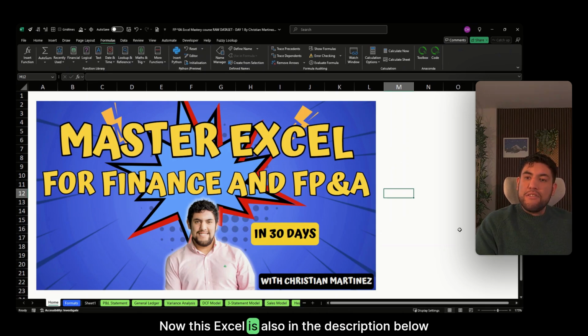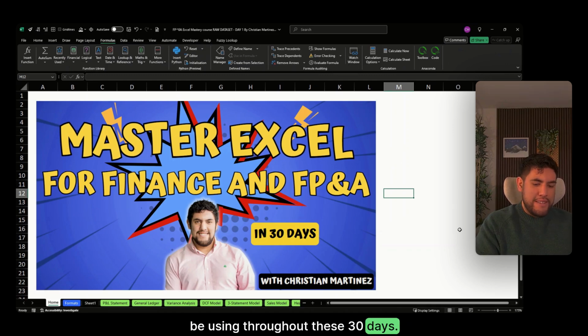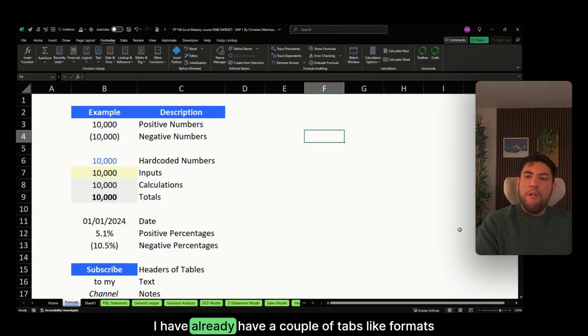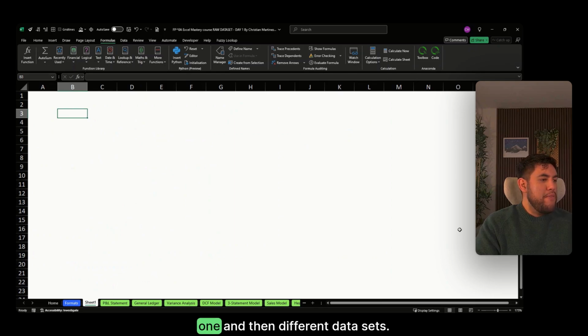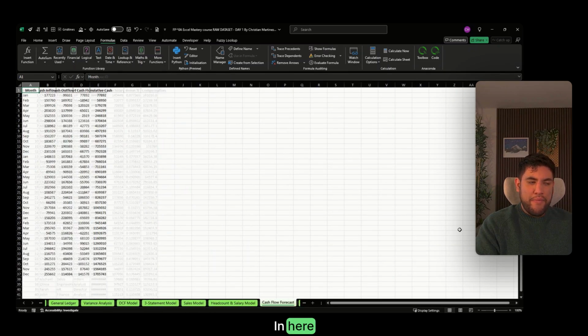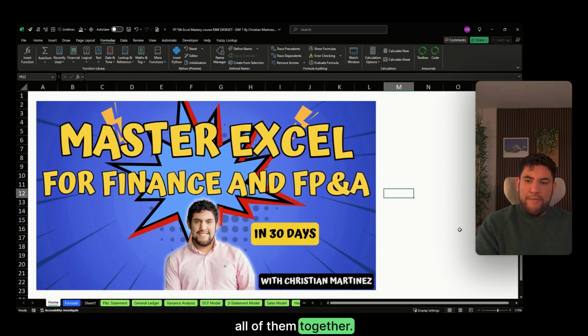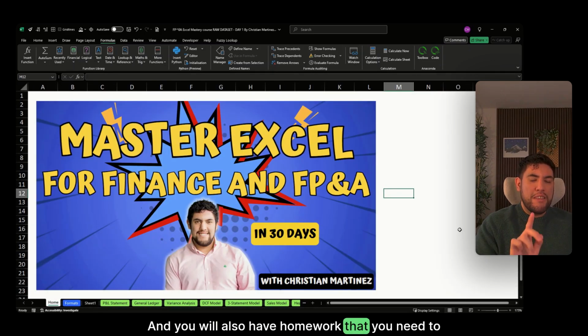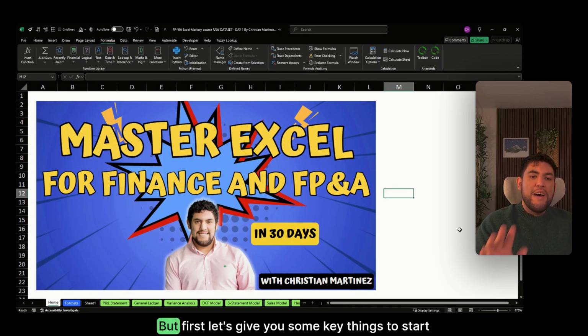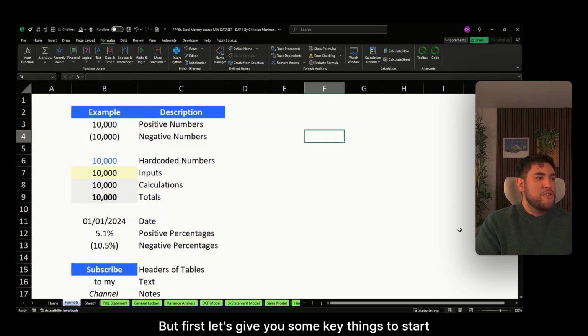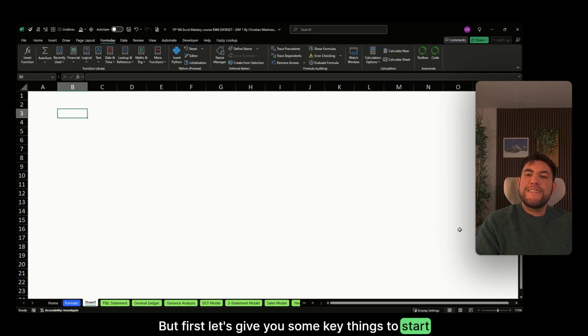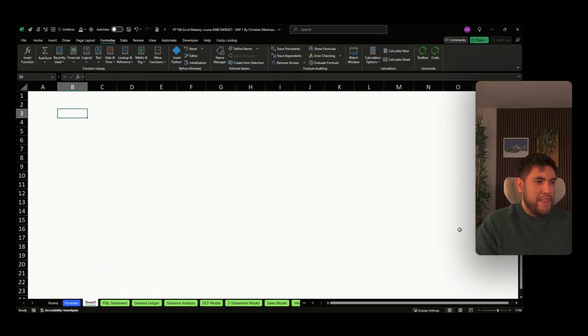But now let's go back to Excel. This Excel file is also in the description below, and it's basically the raw data set that you will be using throughout these 30 days. I already have a couple of tabs like Formats, Sheet One, and then different data sets in here. We will be formatting all of them together, and you will also have homework that you need to do before tomorrow. But first, let's give you some key things to start setting up Excel for success.